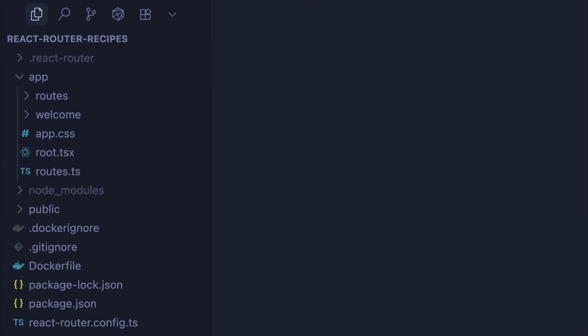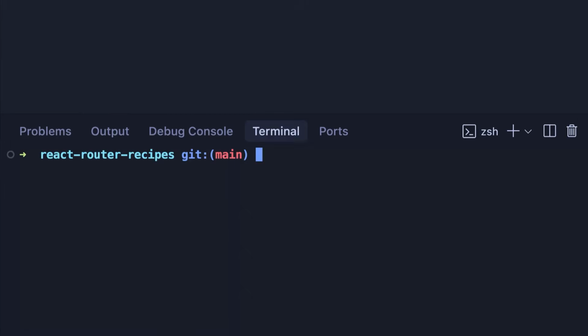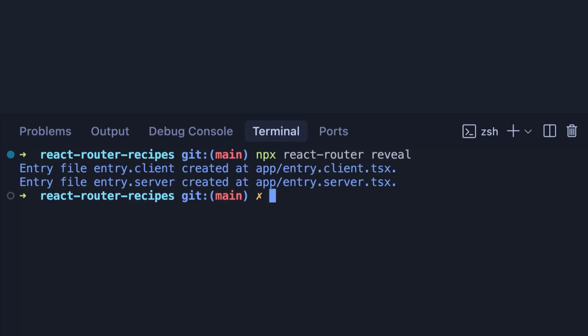If you ever need to customize how React Router sends responses from the server or how it renders in the client, you can use React Router's entry files. Now, these files are hidden by default, but you can reveal them by opening up a terminal and running npx react-router reveal. That command created these two entry files.